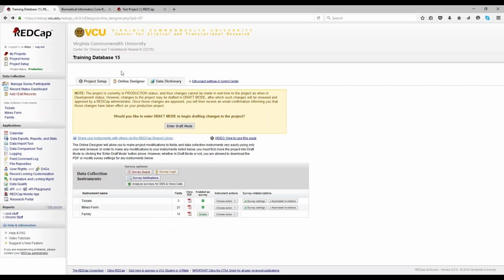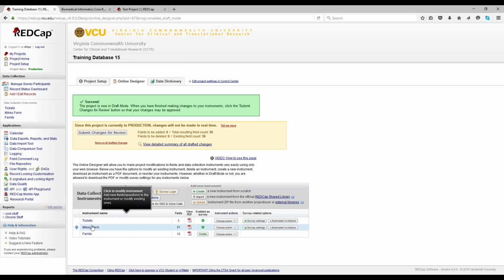Let's go back. Alright, and what if I wanted to make changes to an instrument? Usually to make changes to instruments in your project, you would go into enter draft mode. Okay, and then go to your instrument that you would like to change.